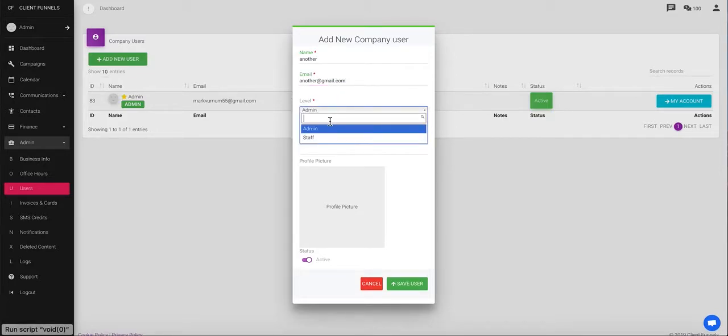And then you can select the level that you want, either admin or staff. Obviously, if it's admin, they will have the same access that you do, to configure everything from taking payments, etc. If it is staff, then it's just a basic level. They won't be able to edit anything. They will just be able to configure things and do basic functions on there, such as send emails, etc. But they won't be able to do billing and the things that normally an admin person would do. So just be aware of that.